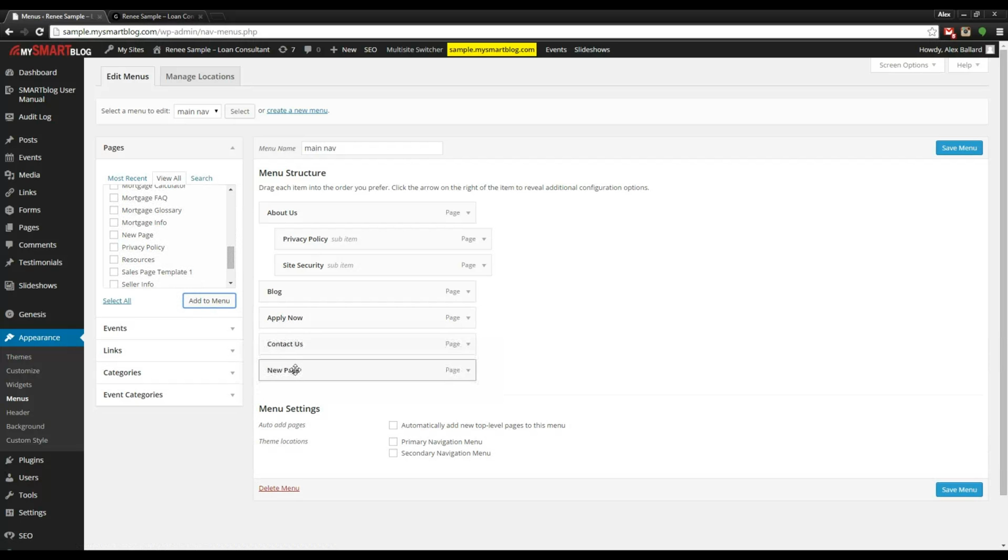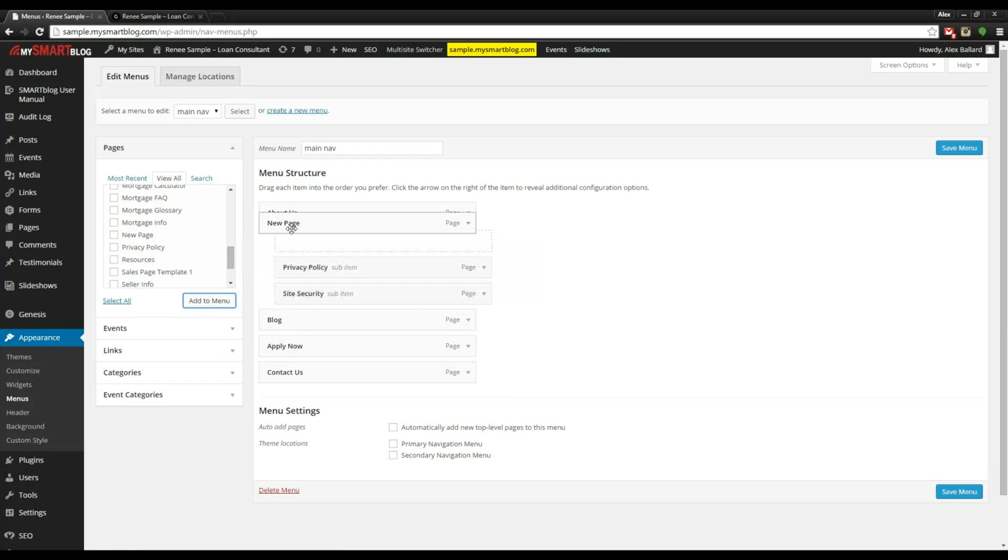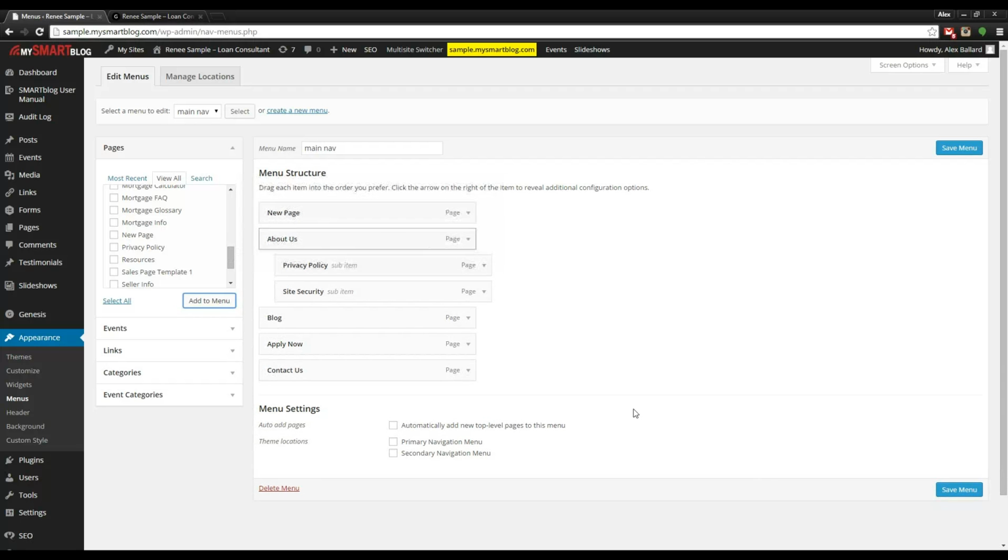To move it, just grab it and move it around. With your mouse held down, you're just going to find a place for it. Say I want it to be first. I want to put it at the very head of the line, in front of About Us. I'll just let go of it there. And then down here, make sure I save the menu.